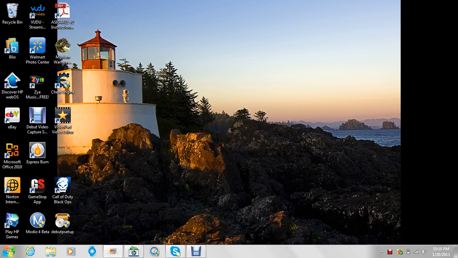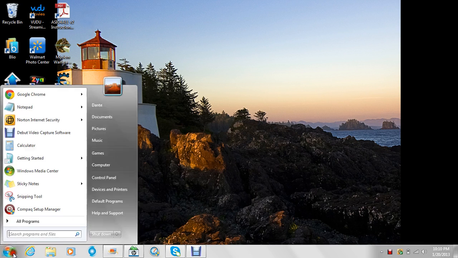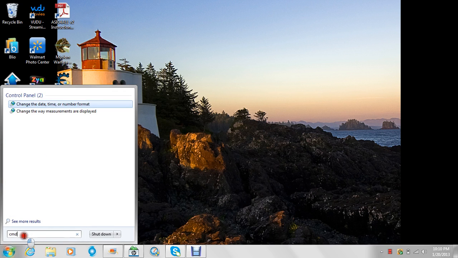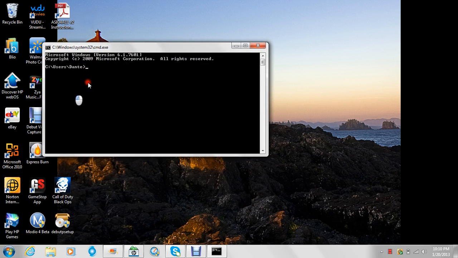Okay, so what you want to do is click the start button down here. Then in this box, type CMD. Then there will be a cursor blinking. Then type net space, no, net.